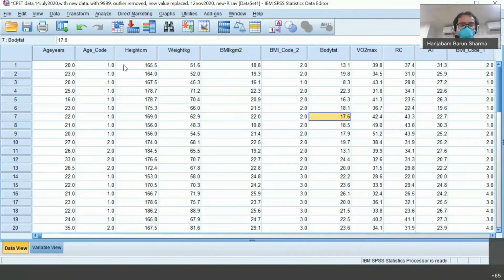Suppose you want to use these different useful icons. So let's first begin with our concept of whether a particular value is normally distributed or not. Suppose I want to check age, height, weight and BMI, whether they are normally distributed or not. Then what will I do?